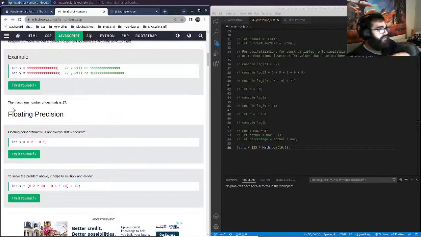So floating points. The maximum number of decimals is 17. To solve the problem above, it helps to multiply and divide. So floating point arithmetic is not always 100% accurate. So 0.2 plus 0.1.